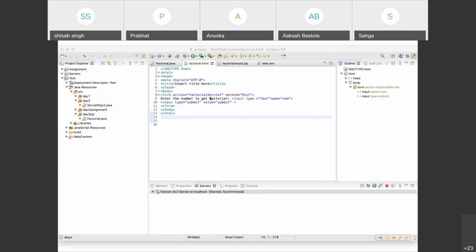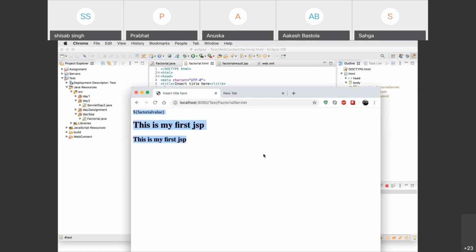Okay, can you see my another screen? I can see only this screen. Which screen are you talking about? Give me 1 second. Can you see it now? Yes, I can see. Can you see your web.xml? 1 second.